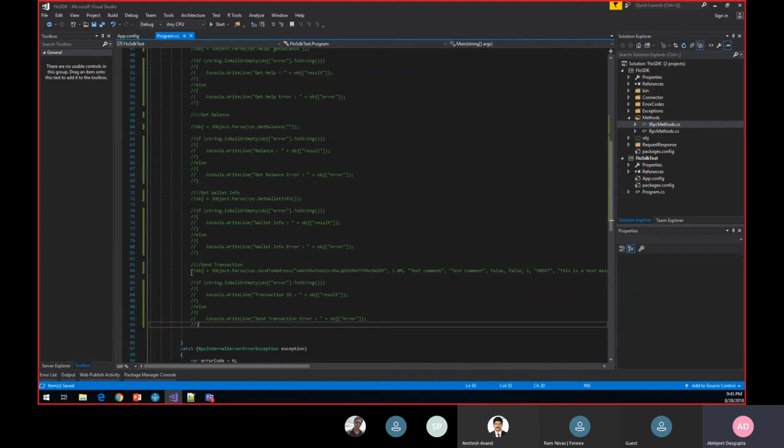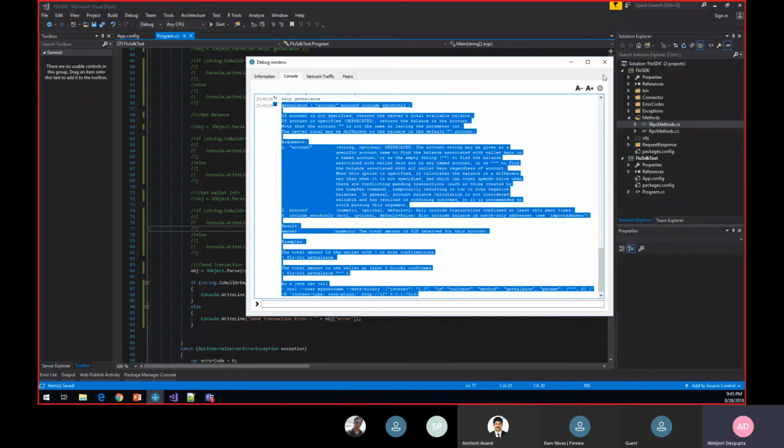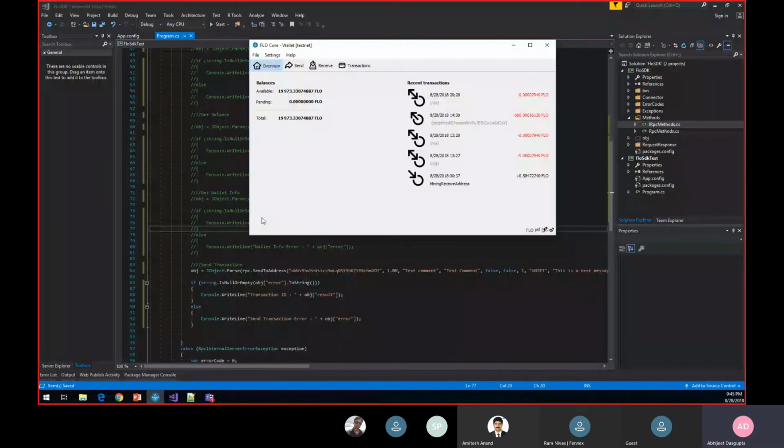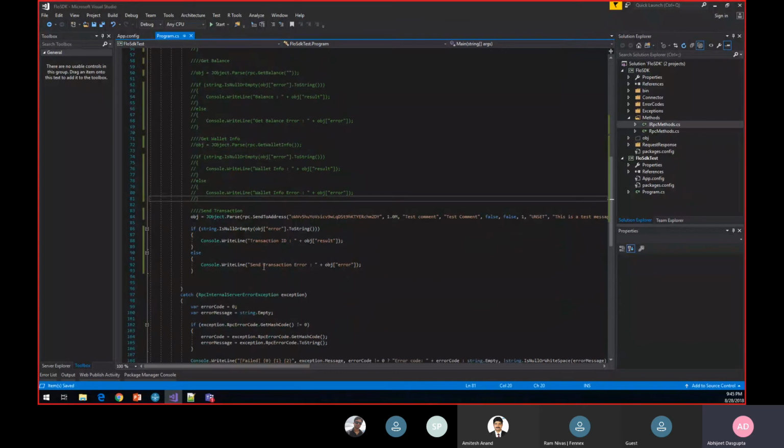Just for this demo purpose, let's do one last transaction using this SDK, that is the send transaction. If you remember, in our last session we sent some FLO from this particular wallet to some address. We are going to perform that same exact transaction using the C# code that we have created here. For that, we need to implement the sendtoaddress RPC method using the SDK.